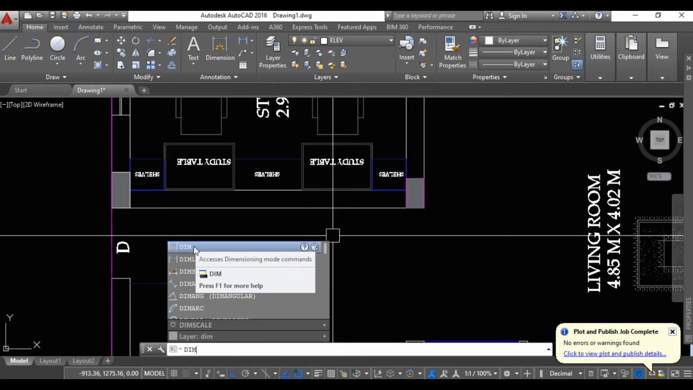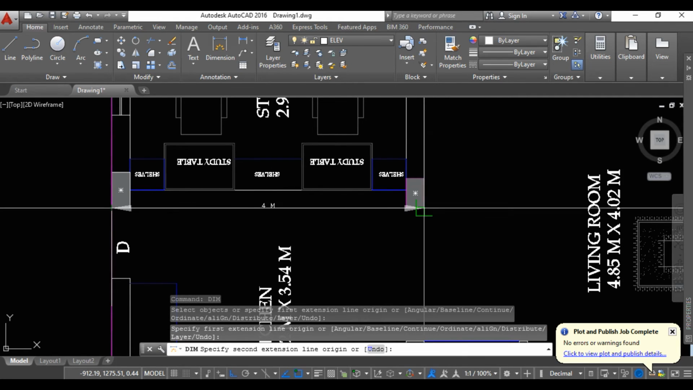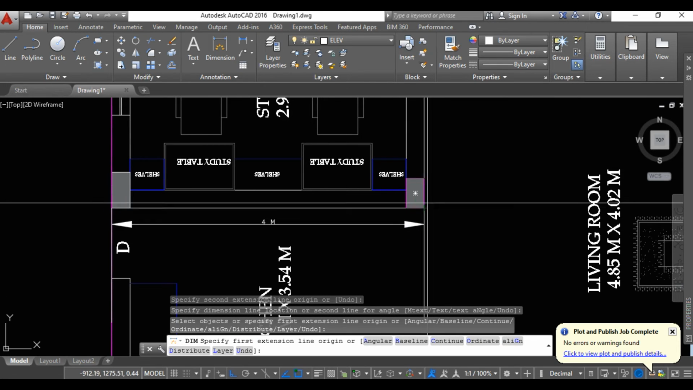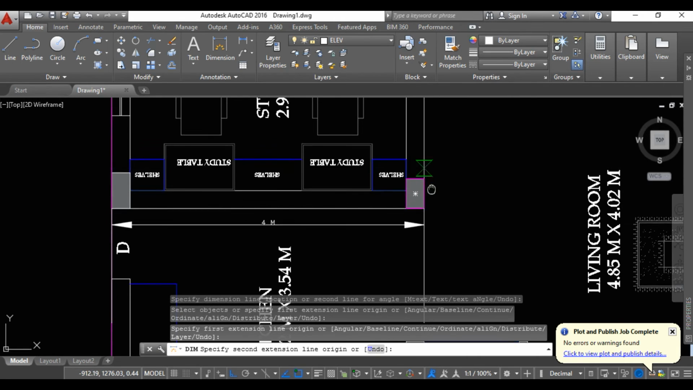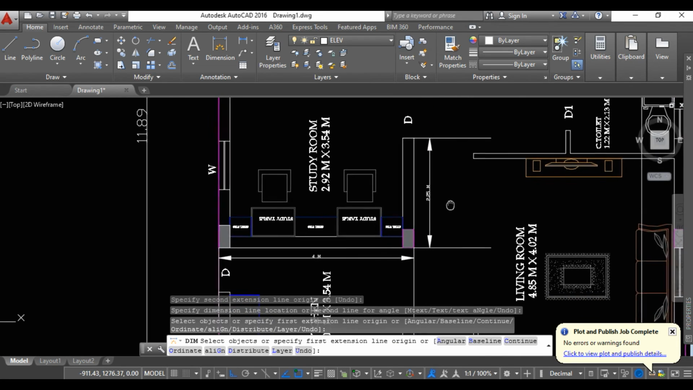So DIM, if you press this, for example from this point to this point, it is going to show you the 4 meters. Again it is continuing. See, my work is continuing. I was not coming out of my command line. See here, I was clicking from this to this, and again I was getting it over here.